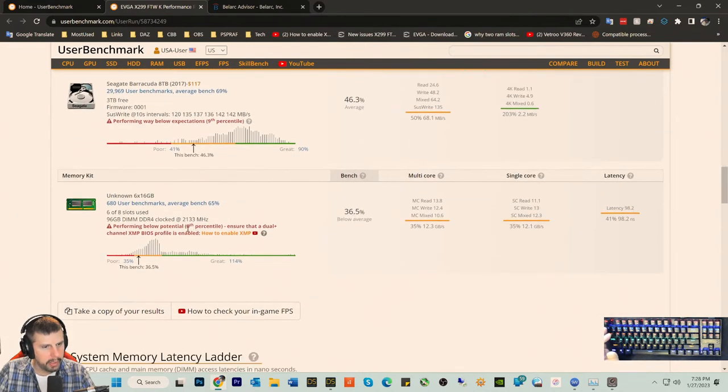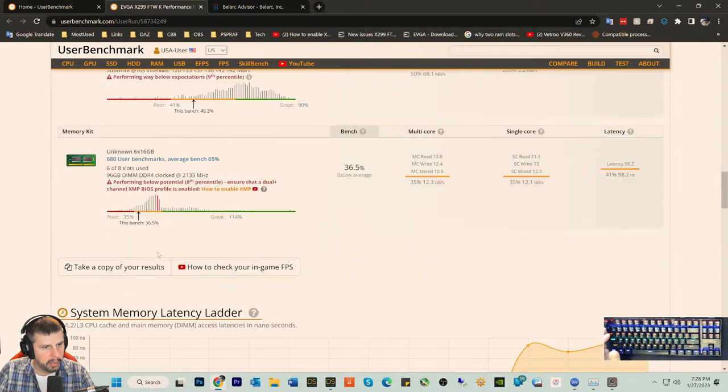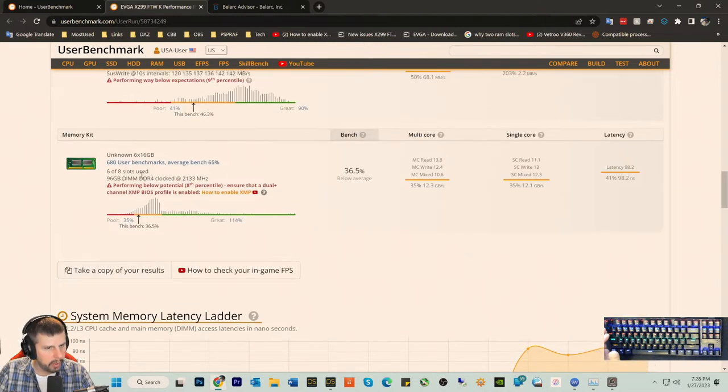This is 6 by 16 gig. What is this right here? Oh, see, it's saying I've got 6 16 gig. And it's like, no, actually, I've got 8. So two of them, my computer just, no matter what, it just won't read the full RAM.